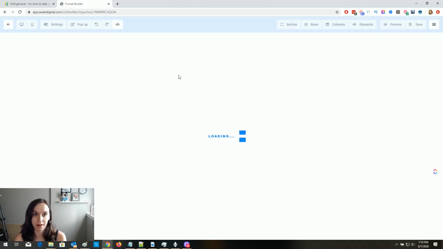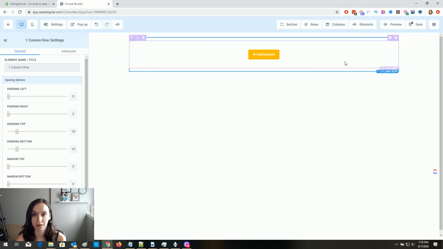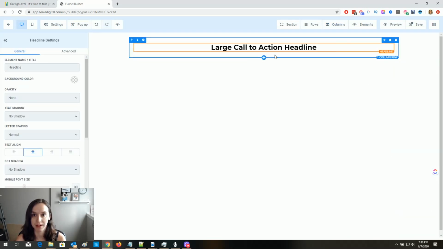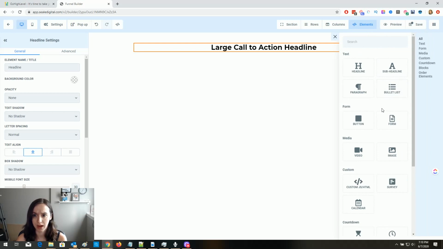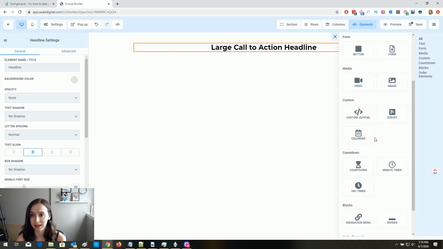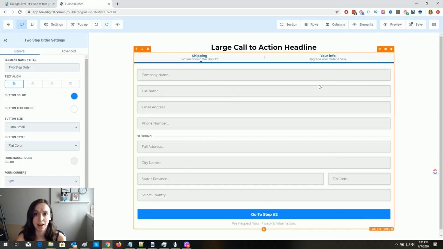So it's drag and drop. It looks just like Clickfunnels. So I'm going to do full width. I'm going to add a row. I'm going to add an element. See? Look how quickly I did that. And then let's say that I want to add, I can do forms, I can do surveys, I can do countdown timers, I can do a two-step order form.